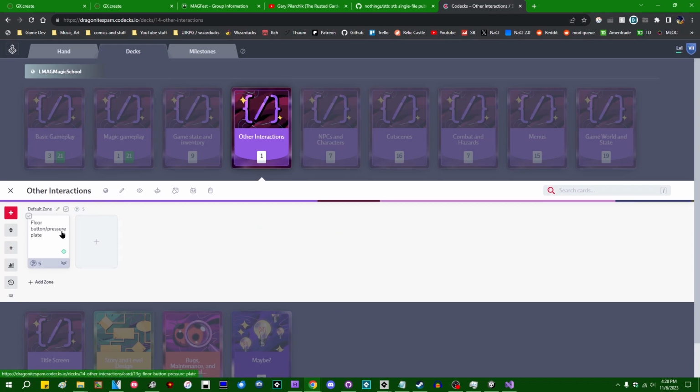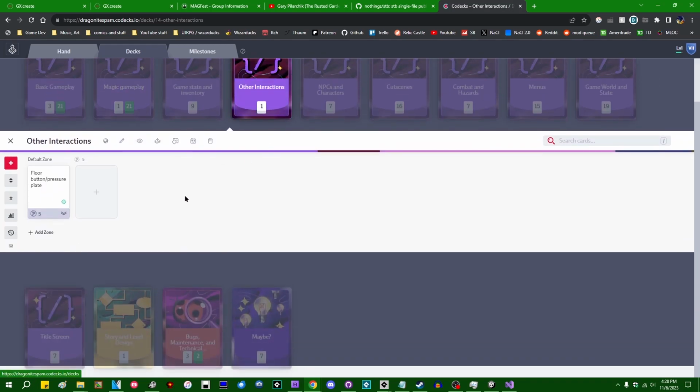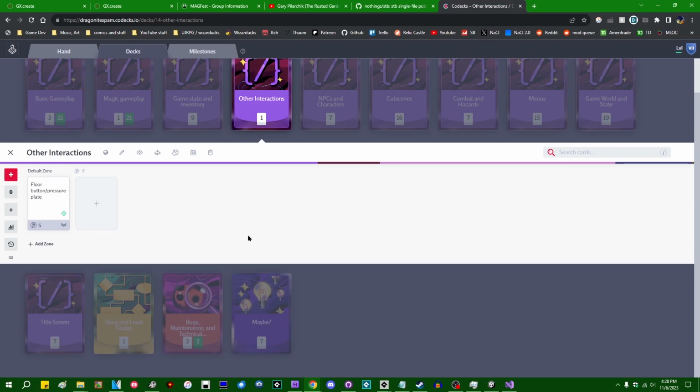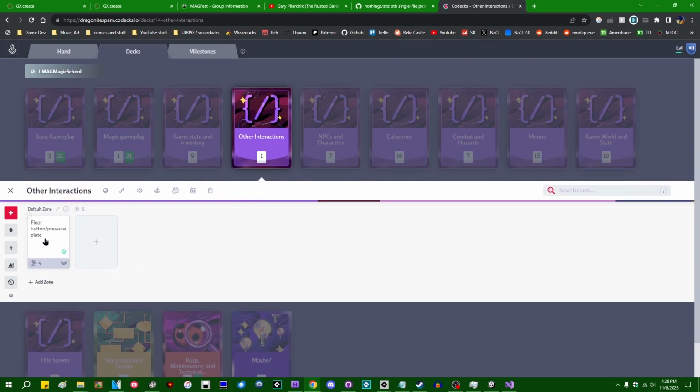Beyond that, other interactions. Originally I had a lot more of the things that were in the Magic Gameplay deck in the other interactions deck, and I decided to move them up a little bit because I thought it would make more sense to deal with them together, but there's still a few other things. Pressure plates on the floor that activate when you do things is a popular option. I'm sure I'll think of others between now and when I get there.